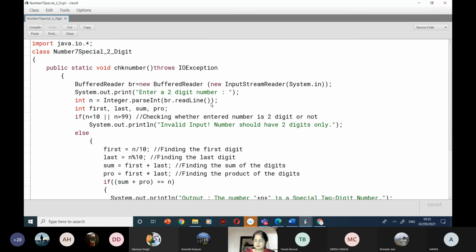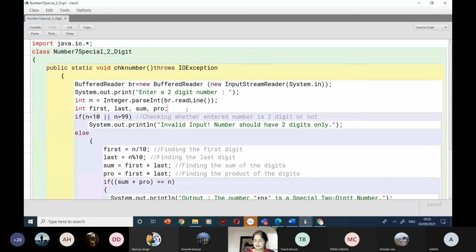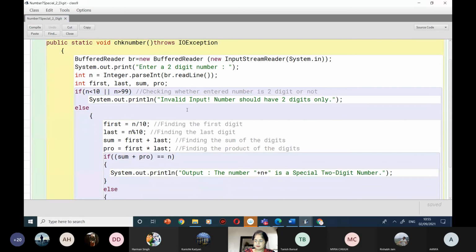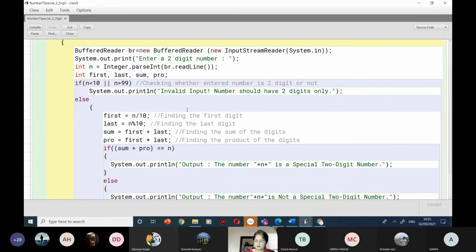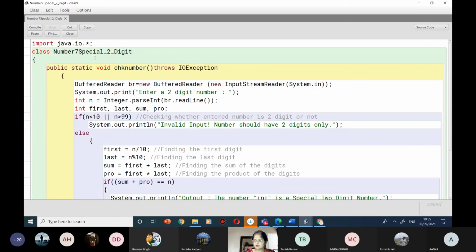Now over here, the special two-digit number, it says that you have to enter a number which should be two-digit only. So in that case, I have put a check over here. If n is less than 10 and n is greater than 99, then it will say invalid input, number should have two digits only. I've used the buffered reader over here. For the buffered reader, I have included the io.star. You can use the scanner class as well over here.